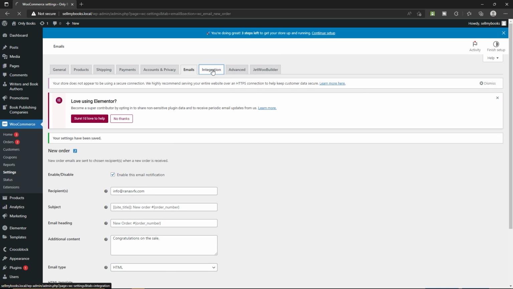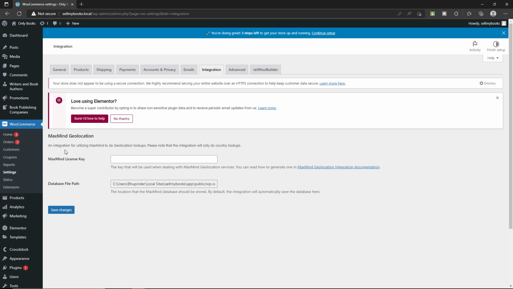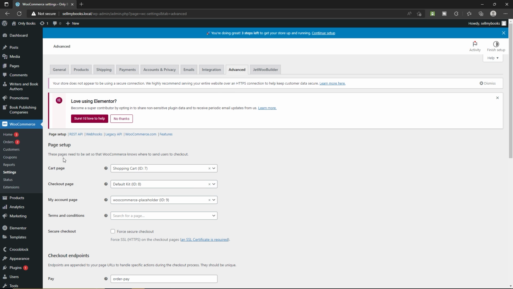Let's look at the integration. Here you can integrate MaxMind geolocation with your WooCommerce plugin. In this video, I'm not gonna do it, so I'm gonna skip this part. Let's look at the Advanced tab. In the Advanced tab, I have the cart page, I have the checkout page, and I have my account page, which is already selected by default.